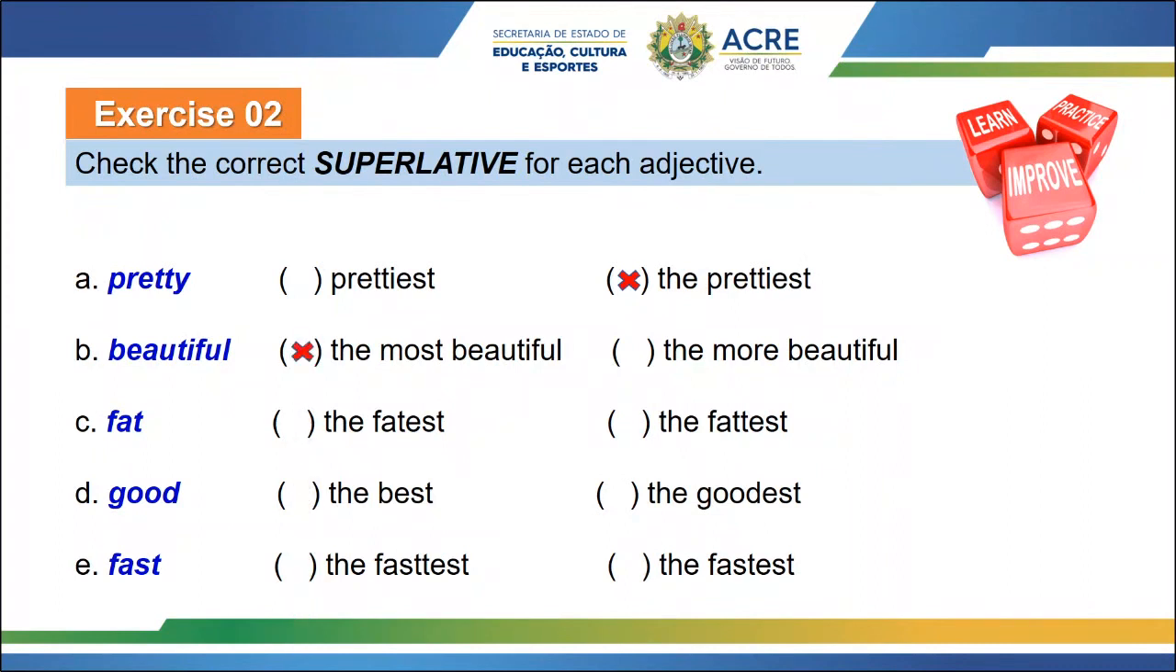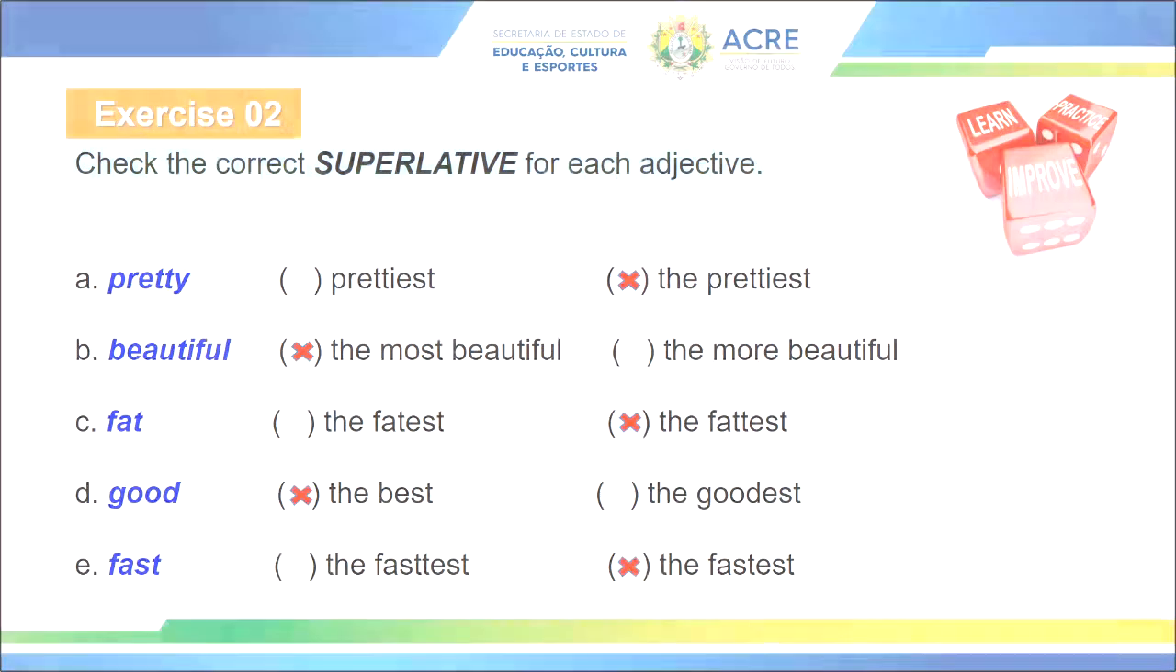With long adjectives, we use the most. Letter C. Fat. Think about it. Let's check. The fattest. When we have consonant, vowel, consonant, we double the last consonant. Letter D. Good. Time to think. Let's check. The best. Good has an irregular superlative form. And letter E. Fast. Time to think. Let's check. The fastest.